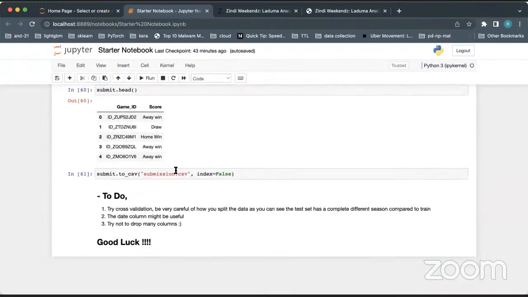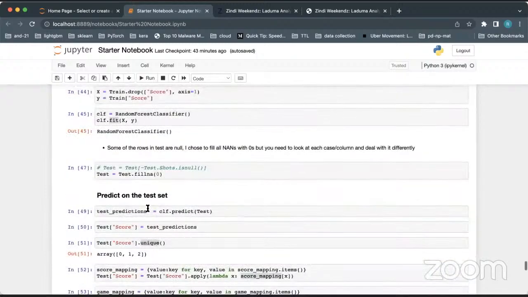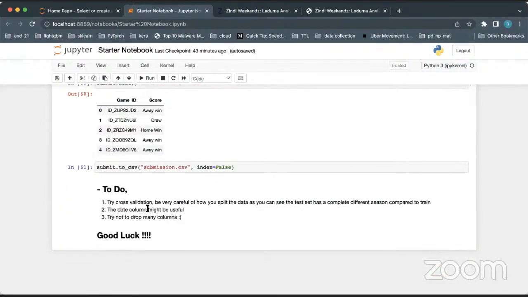Then we created our submission file. And we are saying try cross-validation. You can notice that I didn't do any cross-validation, and I'm saying be careful with this. So in most machine learning models, use train_test_split from scikit-learn, which splits your data in a random way.